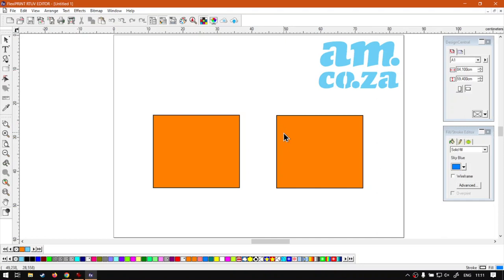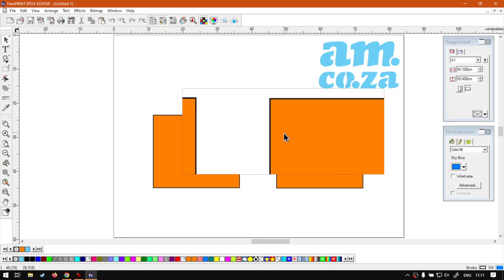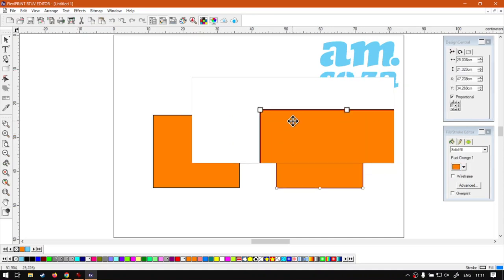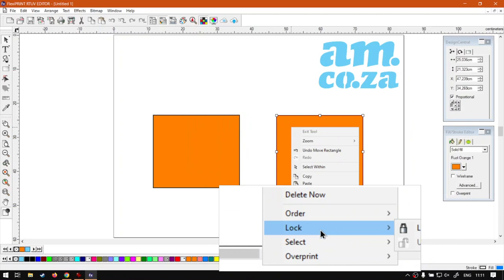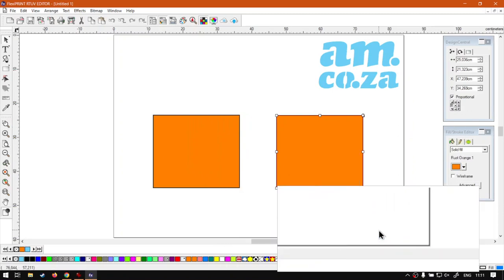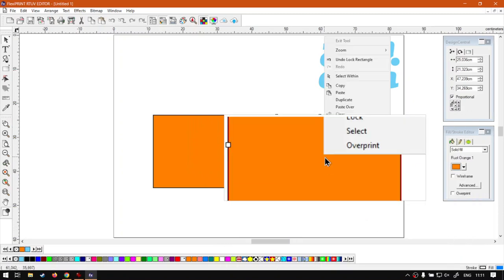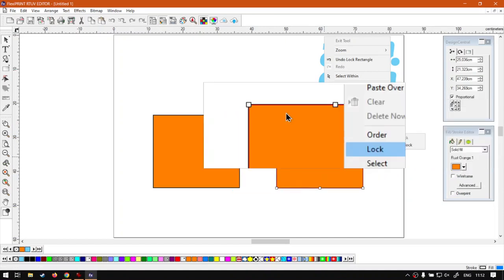Now to lock things, there's two main ways we can go about it. The first and easiest way, in my opinion, is we select the object we want to lock. We right click, go down and find the lock menu and say lock. Now to unlock it is obviously the same thing. We go to lock and we say unlock.